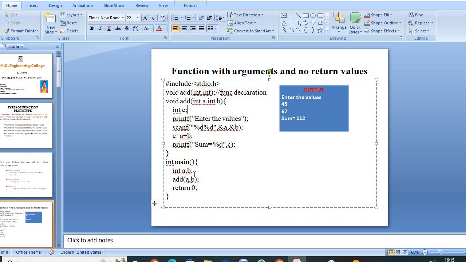Now let me move into the main function. In the main function, I'm declaring int a comma b. I'm calling a function. This is what we call a function call. So I'm calling the function add of a comma b. Since I'm giving a comma b, this is a function with argument and no return value. Obviously, our user-defined function does not have any return value. I have passed two arguments here, so I'm passing two arguments a comma b.